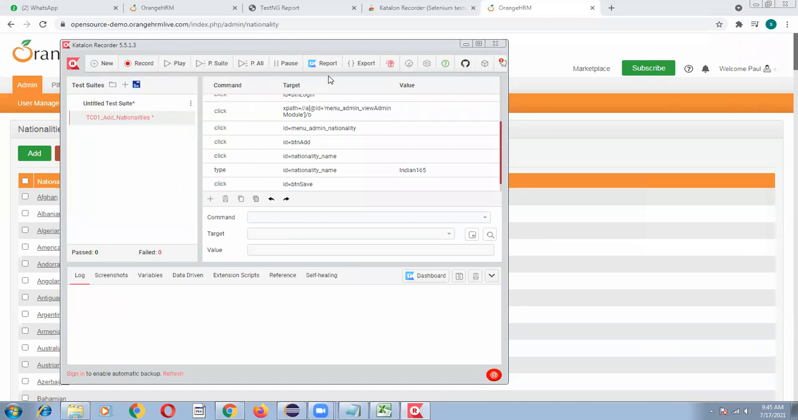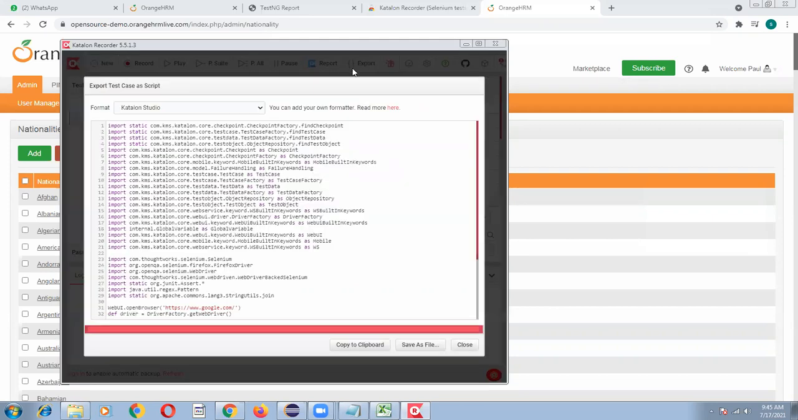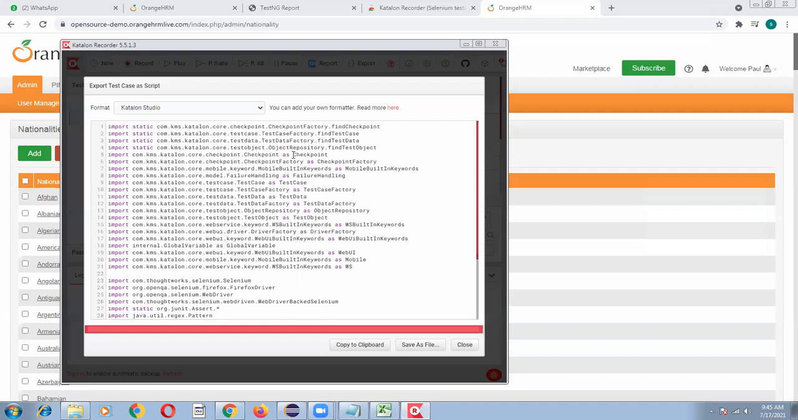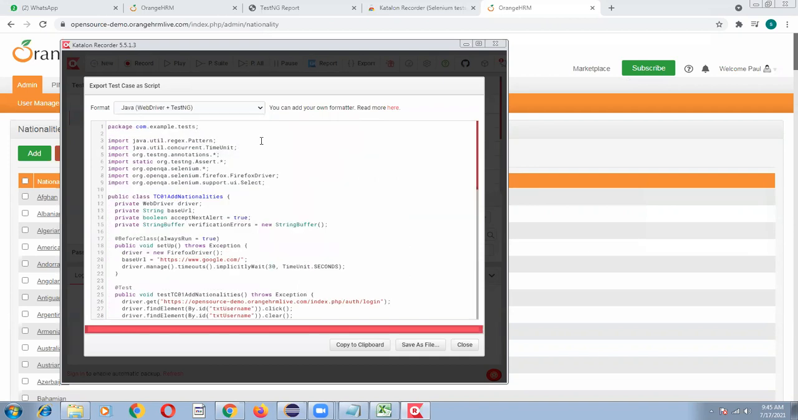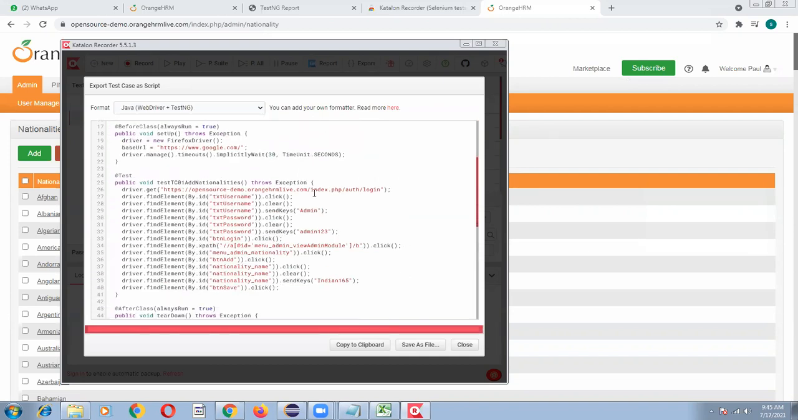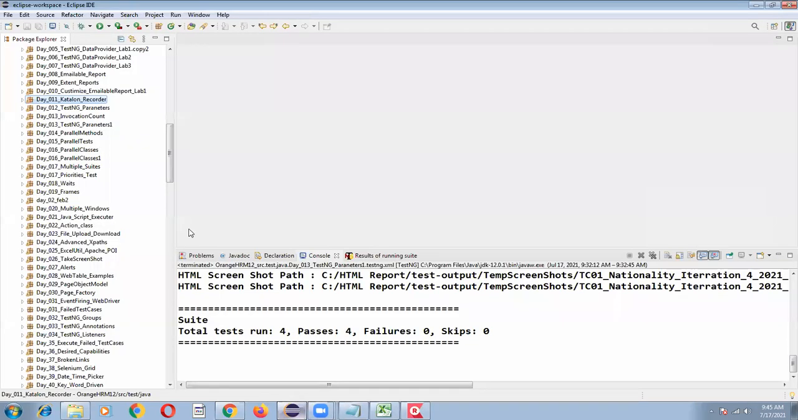Once you stop your recording, these are the actions that we have performed just now. I'm clicking on the export tab. Once you click on the export tab, you can select Java WebDriver plus TestNG. You can copy the @Test, Control C, and I'm going back to my TestNG program.